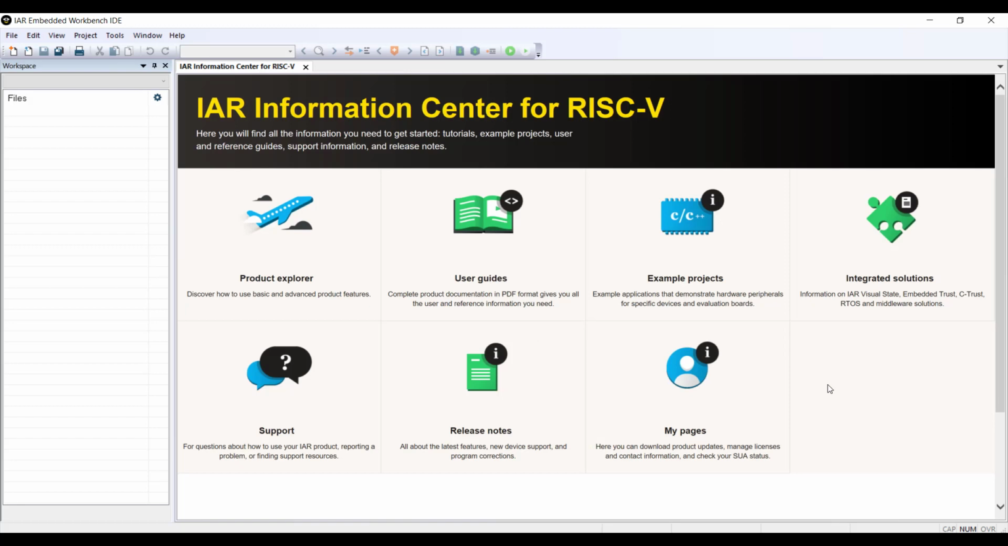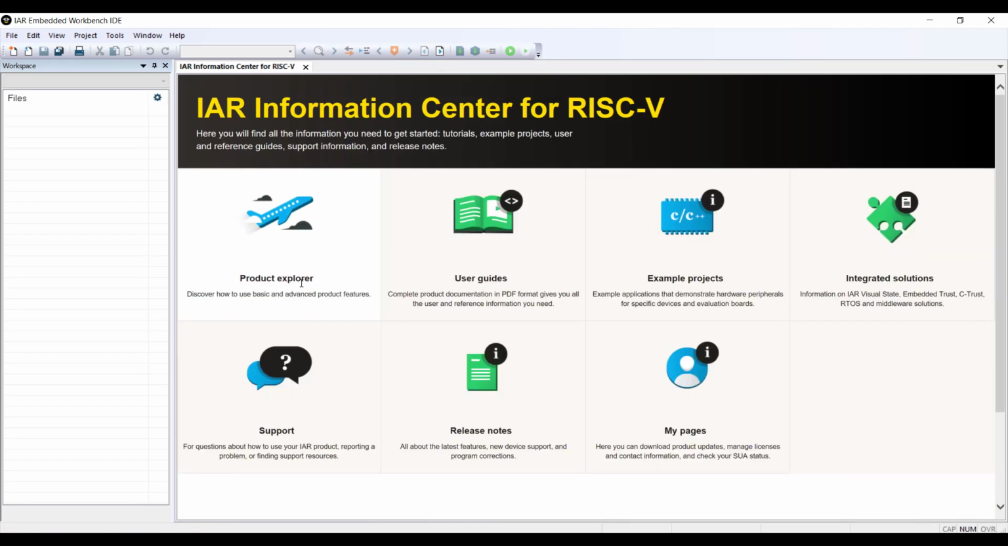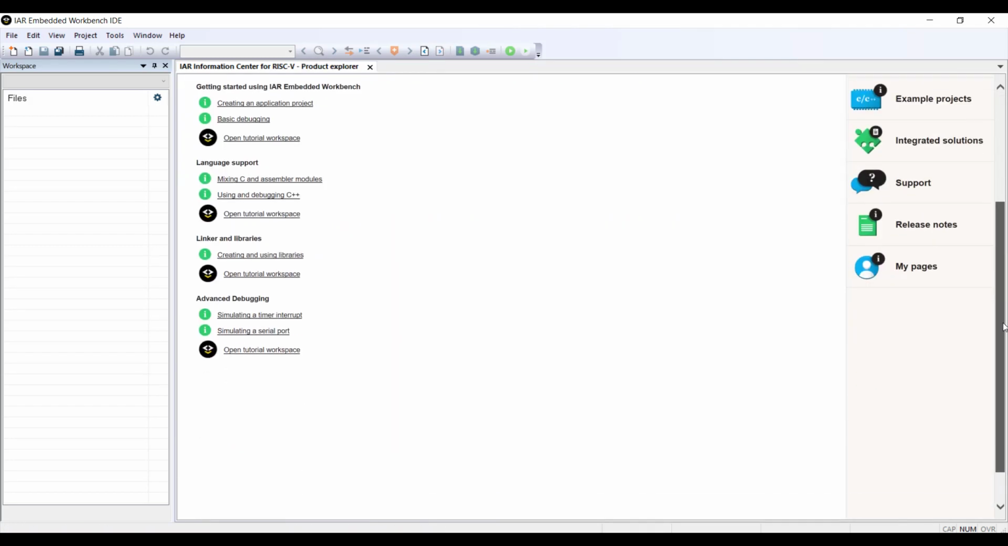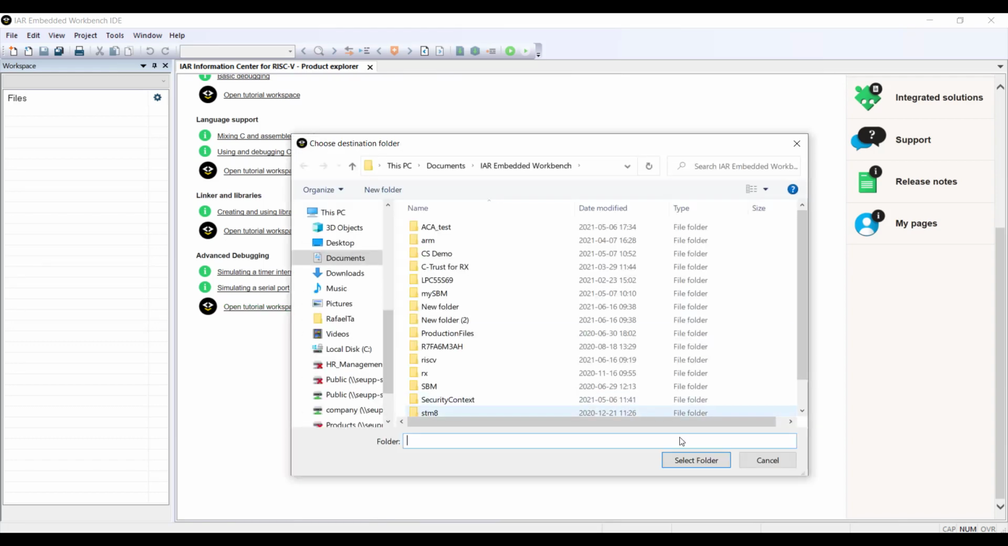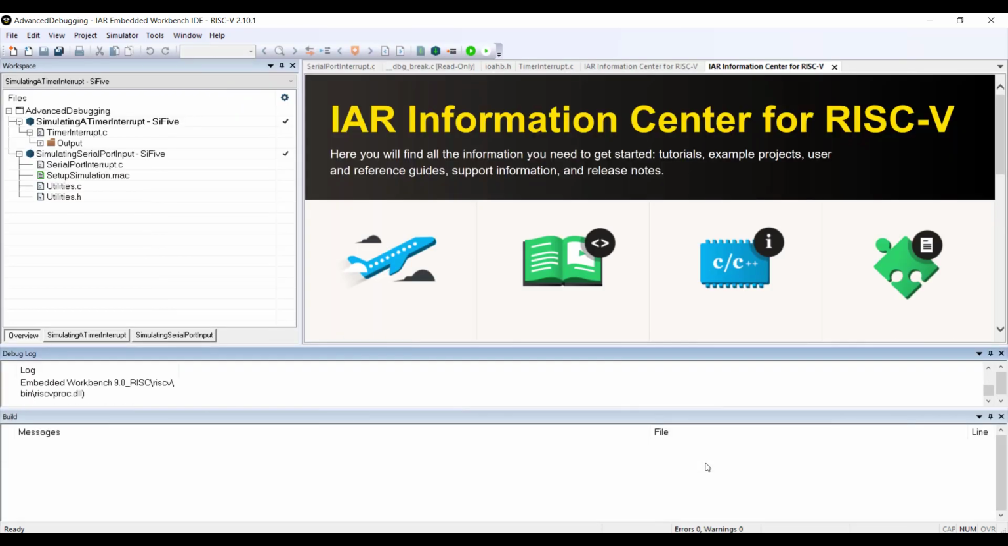So let's have a look at the latest Embedded Workbench for RISC-V. I will mainly open a very simple example here, but IAR Embedded Workbench for RISC-V comes with many examples out of the box, from Andes, Cloudbeer, GigaDevice, Microchip, Nuclei, SiFive, and Syntacore. I'm going to use one of our simple Product Explorer examples, which is also included here. The first step is to just copy this example project to your local disk.